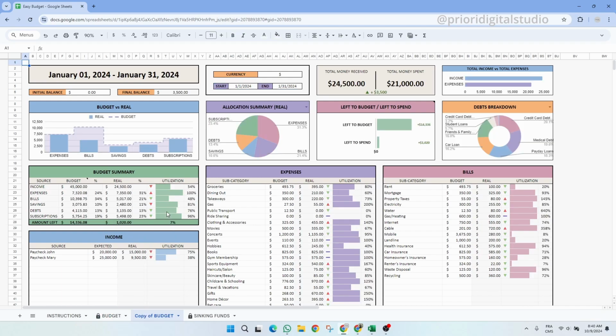Please note that once you duplicate this tab, the protection will be removed. Make sure to only enter your data in the white cells to avoid any issues. Then you can simply rename this tab to make it more organized. So to do so, simply double-click on the tab and then type in the new name.